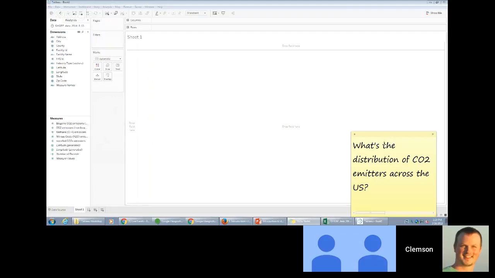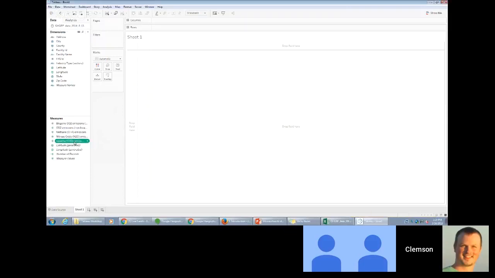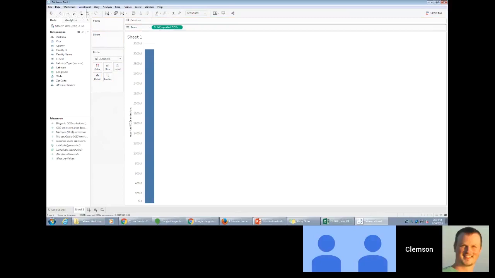So to answer this question, what's the distribution of CO2 emitters across the US? I'm going to play with this reported CO2e emissions measure. So I'm going to click and drag this reported CO2e emissions measure. I'm going to drag it up to the rows shelf all the way at the top of the screen. When I do that, it gives me a single bar. Okay, so I'm looking for a distribution and I only get a single bar. What the heck, Tableau? Just do what I want, right? So what's going on here?